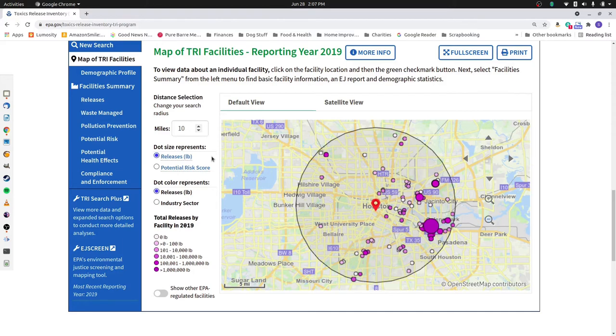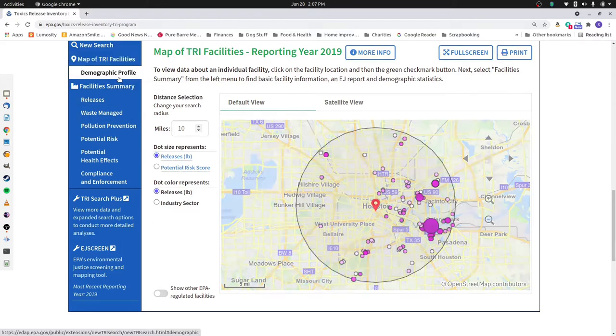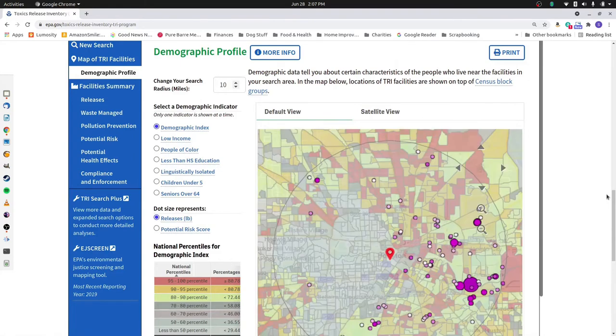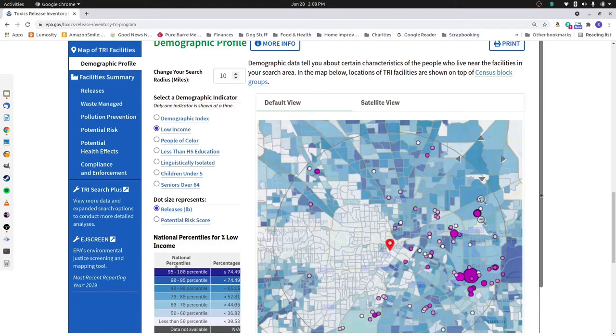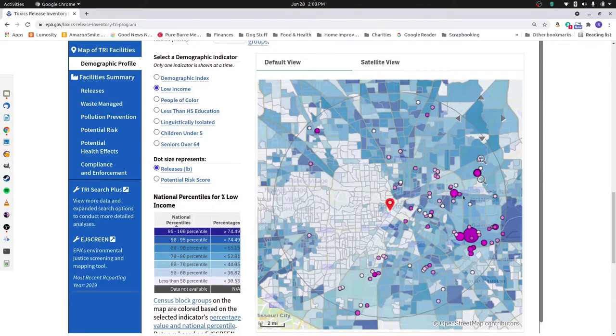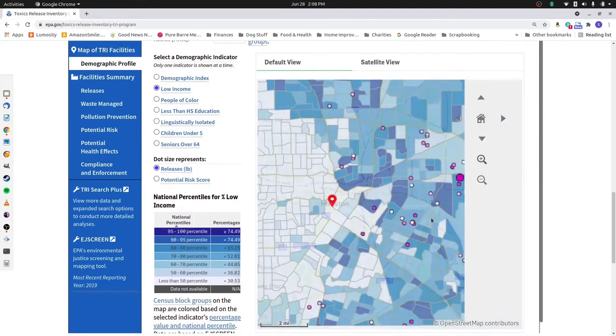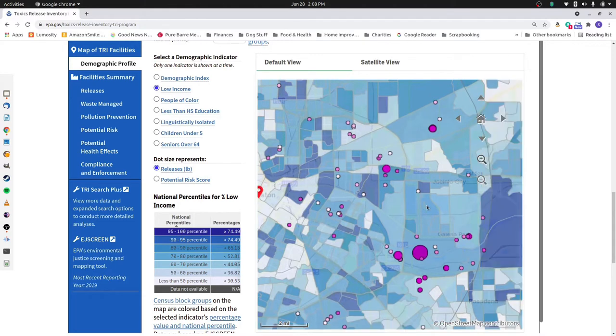Let's look at a slightly different version of this map in the demographic profiles section. So this map is going to tell us about certain characteristics of the population living near these TRI facilities in Houston. One demographic indicator will display on the map at a time. I'm going to choose low income from the list of options, wait for the map to update, and then I'm going to scroll down and zoom in on this area here.